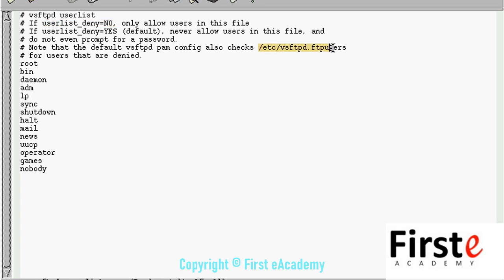Notice here also that there's another configuration file that the PAM config also checks. We don't even know what PAM is yet. We'll talk about that when we get to the security videos, a couple nuggets down the road.